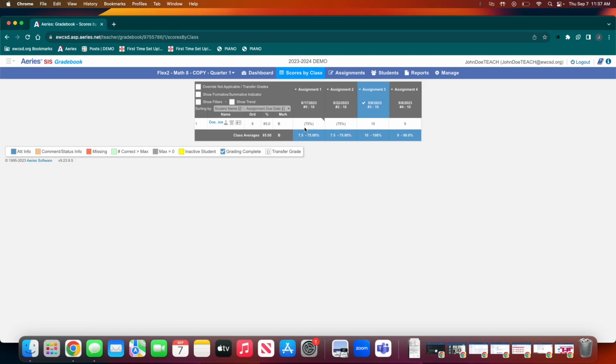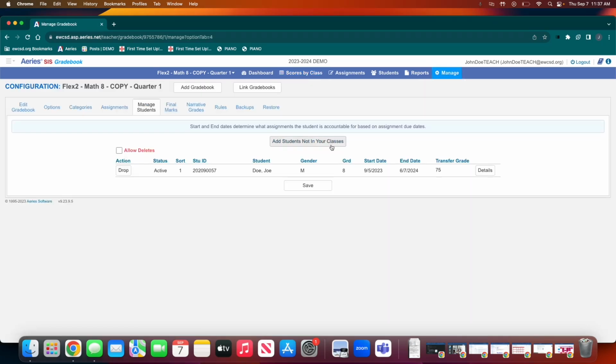Now you have to think this through. Is that actually what you want? Because the 75% was his grade, but do you have categories? Did you weight things differently? So if that's the case, then you're going to want to do a different option. So in that case, you're going to come over here to manage, and you're going to go back to students, and you're going to go into that same spot, details.